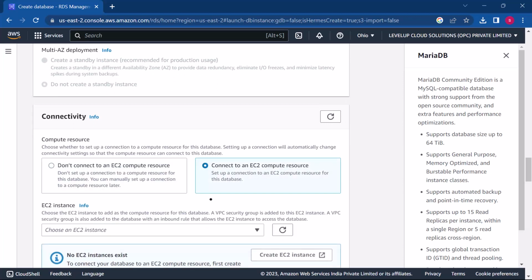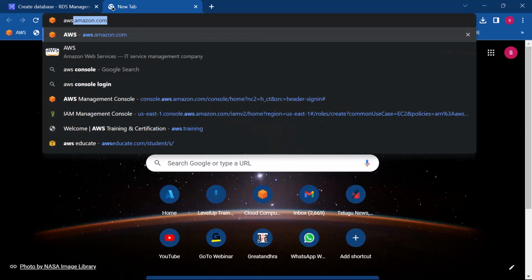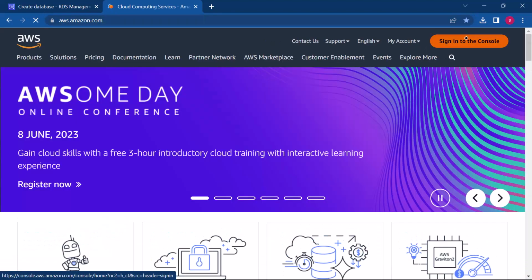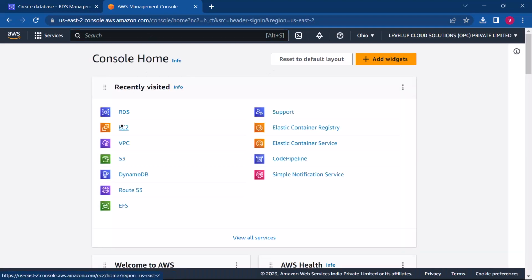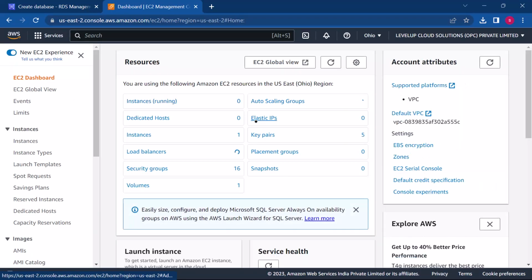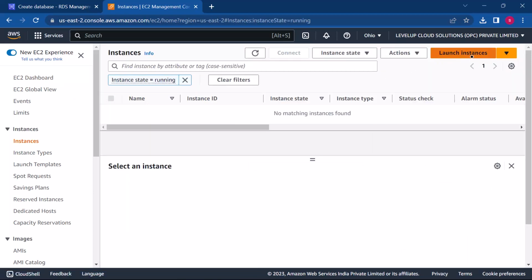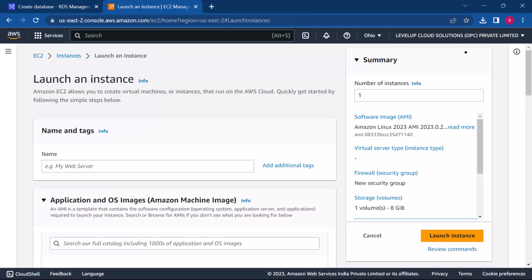If I select compute, it will ask me to choose an EC2 instance, and there are no EC2 instances now, so it is not showing anything to us. So let me open another window here and let us create an EC2 instance. Okay, select this option EC2. Okay, there are no instances running. Let me create one EC2 instance. You see there's an option here called launch instance. Let me go to launch instance.